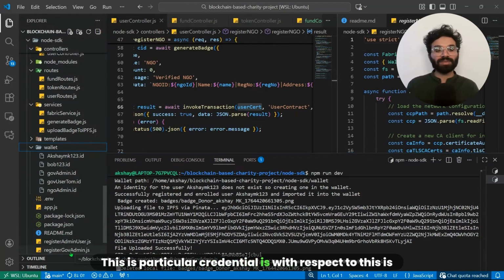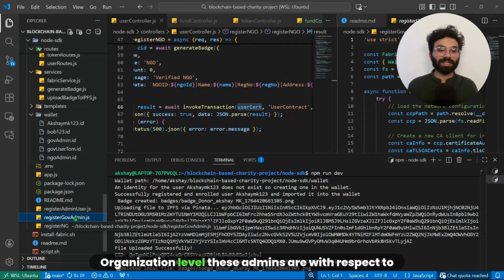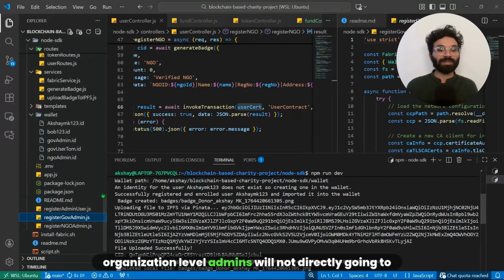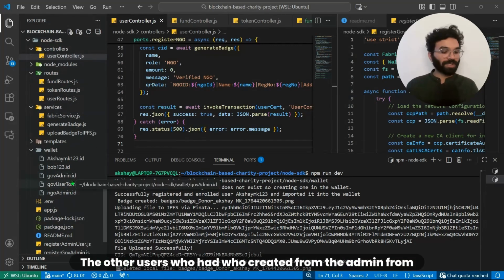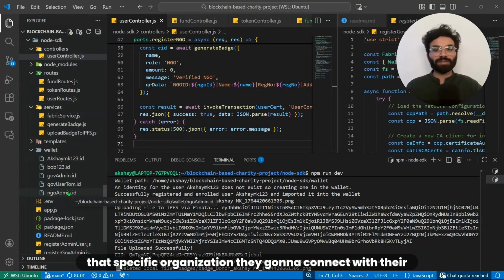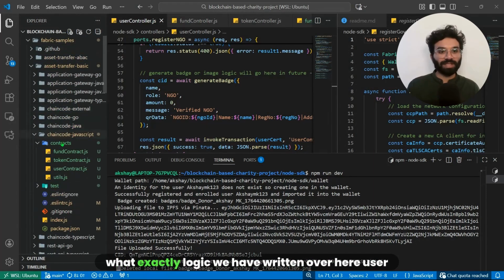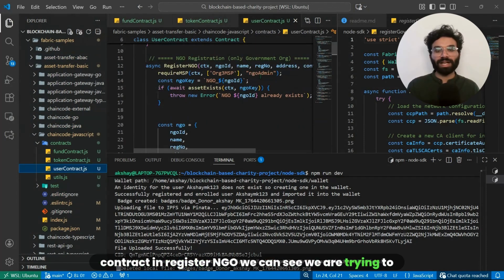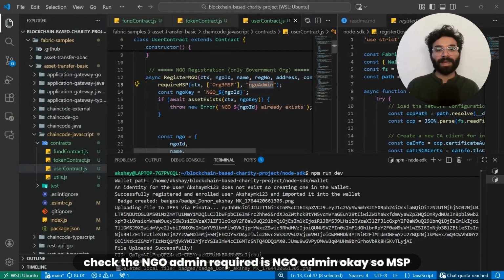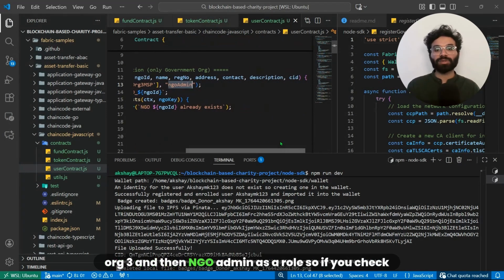This particular credential is with respect to my, what we can say, organization level. These admins are with respect to organization level. Admins will not directly invoke or interact with the chain code. The other users created by the admin from that specific organization are going to connect with the chain code, right? So for that we can check our chain code, what exactly logic we have written over here. In the user contract in register NGO, we can see we are trying to check the NGO admin. Required is NGO admin. Okay, so MSP org3 and then NGO admin as a role.